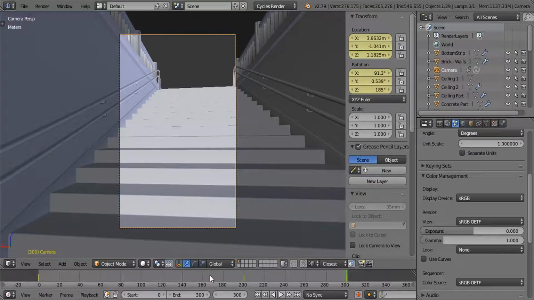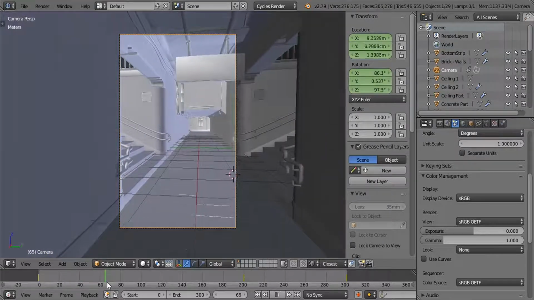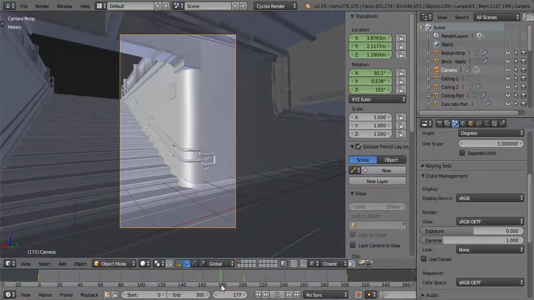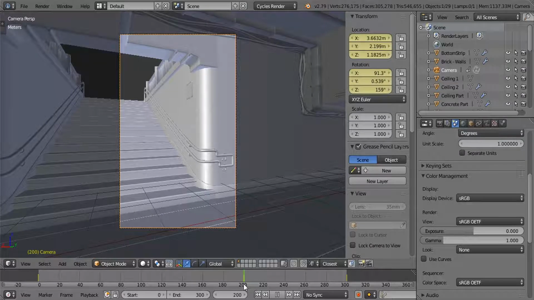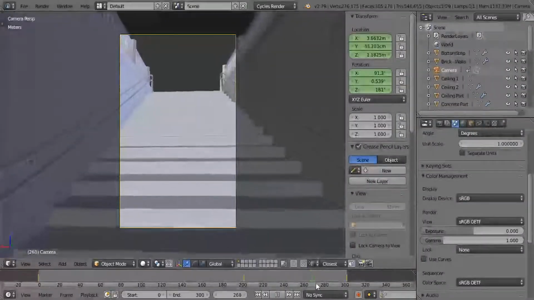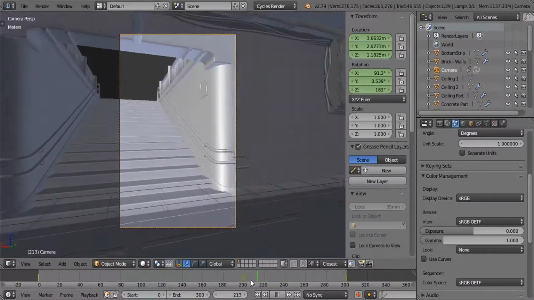And now if we go back, you can see that our camera first goes to the second position, and after that it goes straight to the third position like this. Okay, excellent.